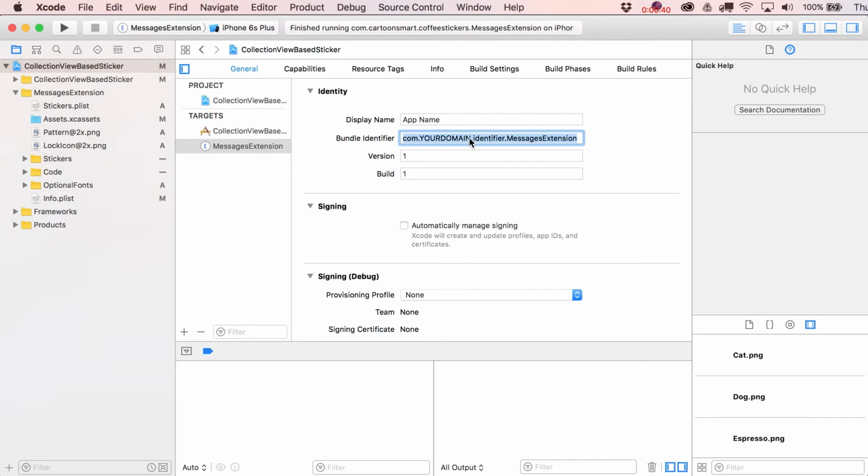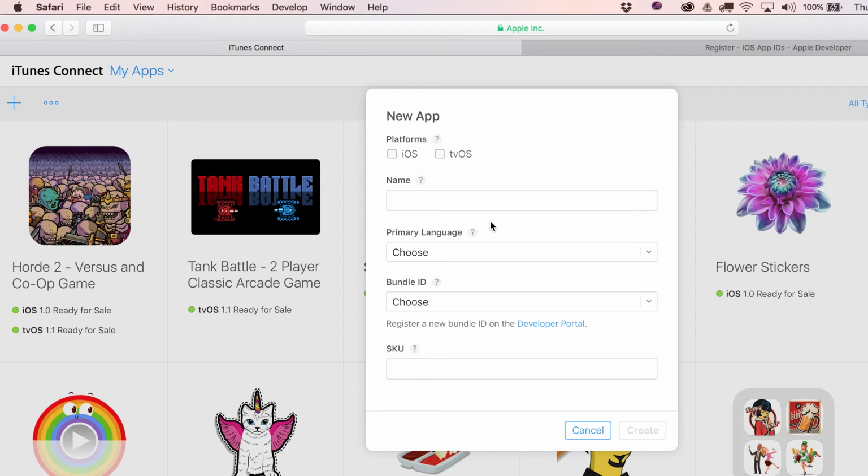So really all you have to do is replace out this front part, and we're going to do that based on information in iTunes Connect. So of course this assumes that you are a registered developer. You have to be able to sell your apps, otherwise why are you here? So let's go flip over to iTunes Connect.